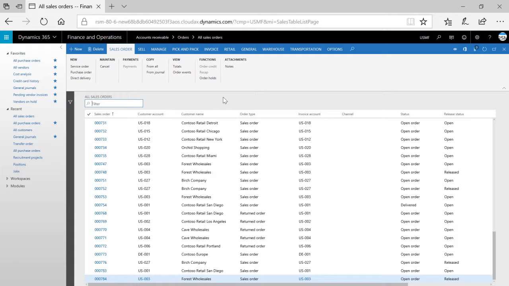Now that the all sales orders form is opened, we can see that all sales orders is now listed in my recent section. And this list now shows me the most recent 9 pages that I have viewed.